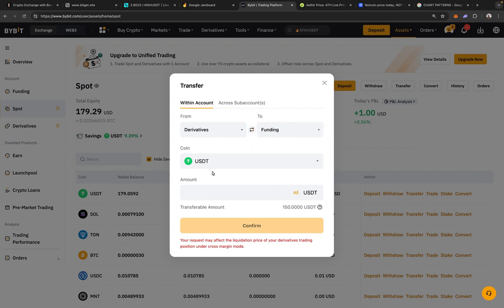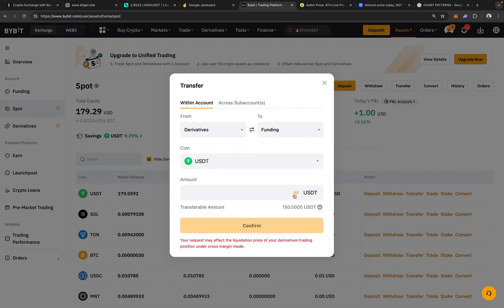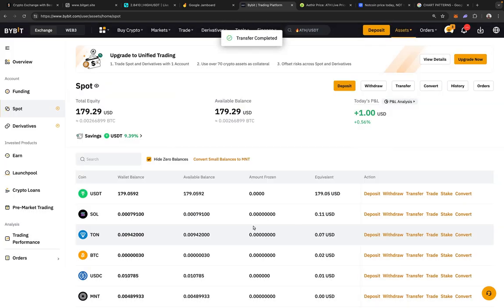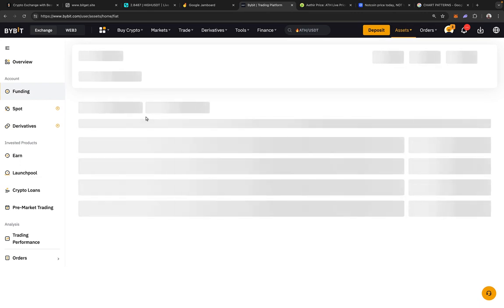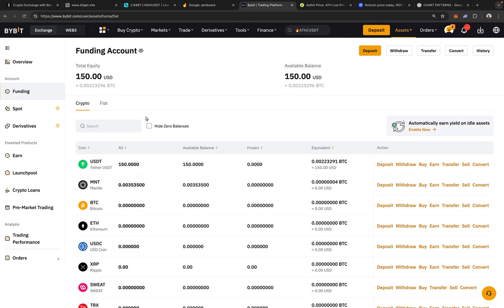So leave it on funding, then make sure the coin you want to move is selected, then click all, or you can select a specific amount. Let's say I want to move $50. Once I select the amount I want to move, I click on confirm. So my transaction is confirmed and I'm now ready to do my P2P transaction. I'm going to do a P2P transaction so that everyone can see how it works.